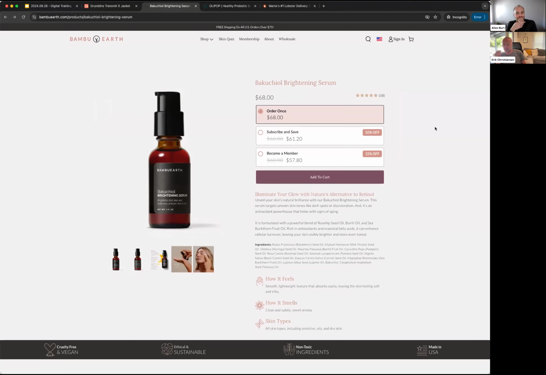The subscribe and save and the become a member. There's a lot of things to process here. Yeah, I would agree. Become a member, I think, is probably the big one here.